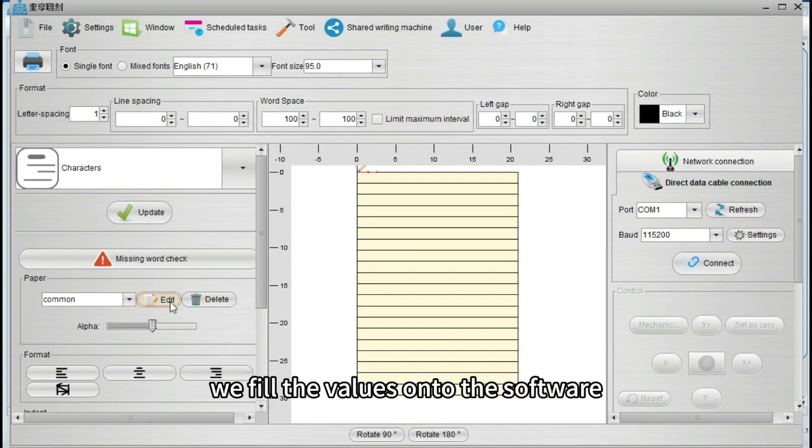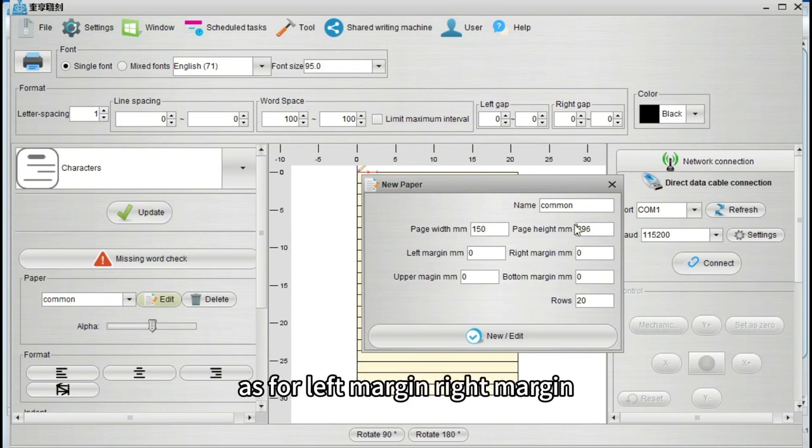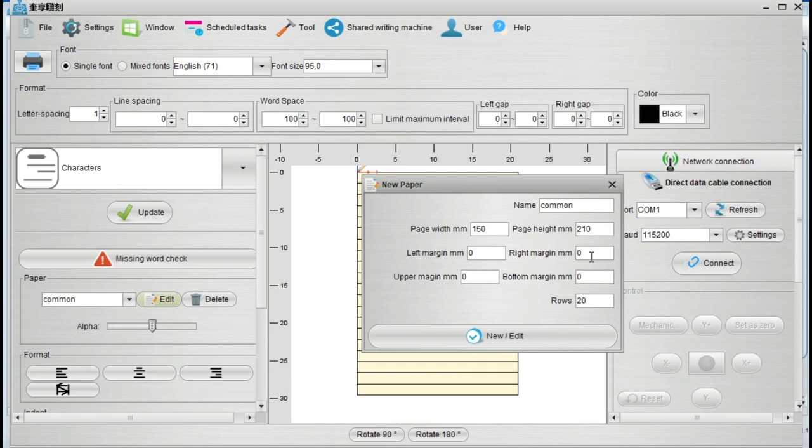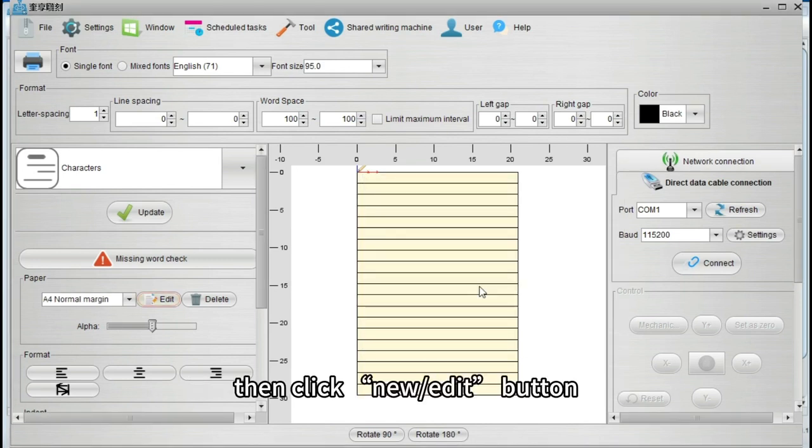We fill the values onto the software. As for left margin, right margin, upper margin, and bottom margin, we all fill 0. The rows of the paper is 22, so we fill 22. Then click New Edit button.